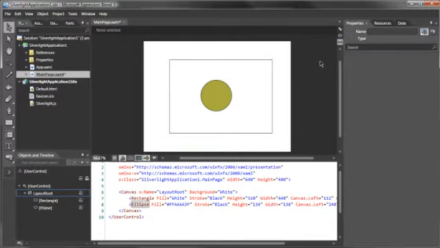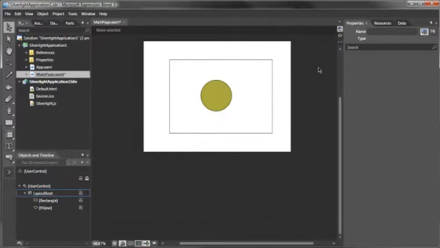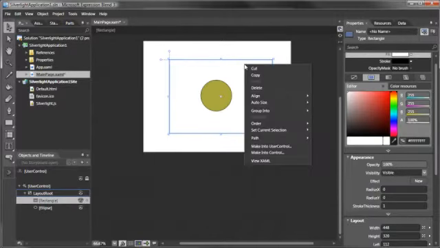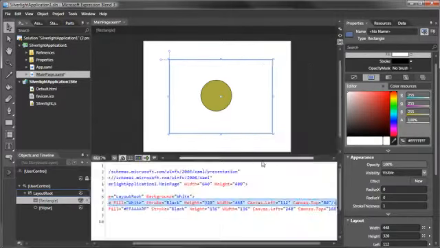Now let's say that I don't have the XAML code currently in view. For example, we're in the Design view. By selecting any particular object on the artboard, I can right-click on it and then choose View XAML. And that will highlight the line that represents that particular object in the XAML code.